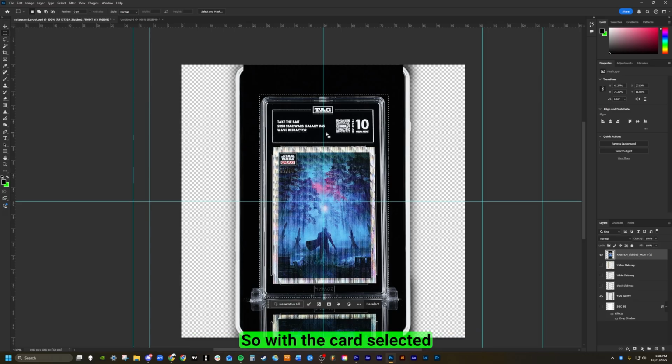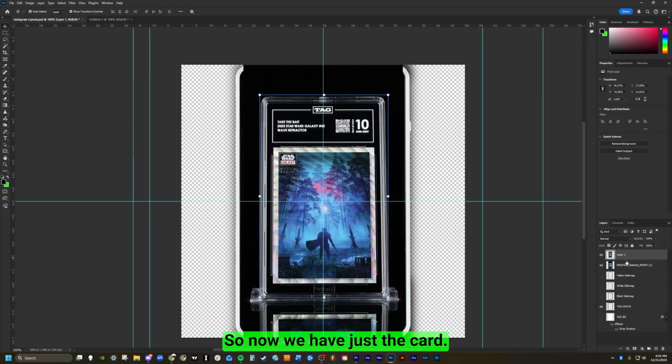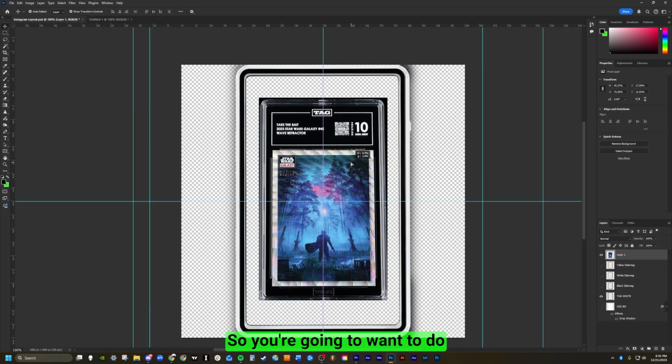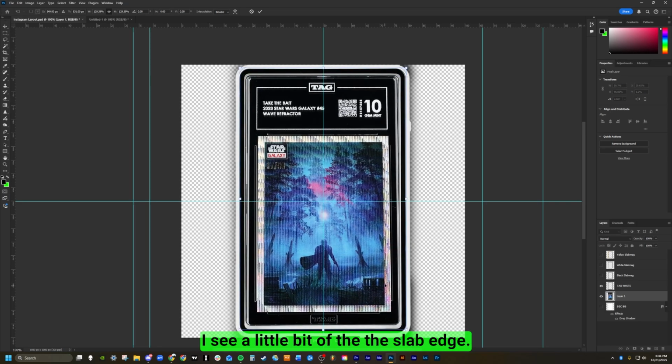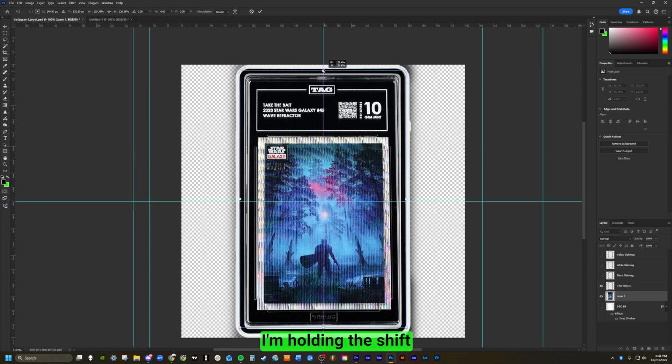So with the card selected, marquee tool, I'm going to copy, paste. So now we have just the card. Let's go ahead and get rid of that back layer. All right. Thing you're going to want to do is drag it below tag frame. Now I'm going to scale it up. I'm going to hold the Alt key as I'm doing this. I want to place it to where I see a little bit of the slab edge. I'm holding the Shift whenever I go to these corners.